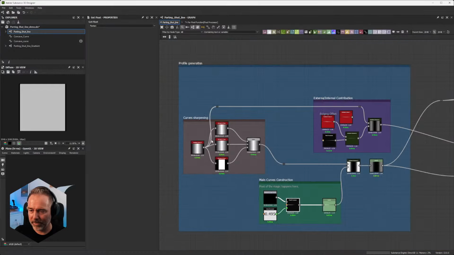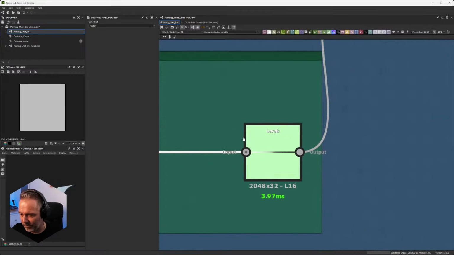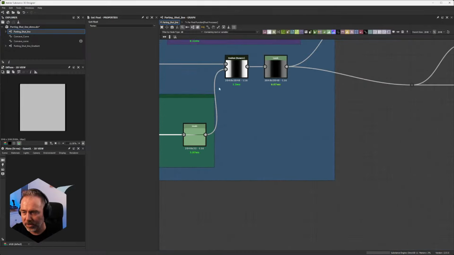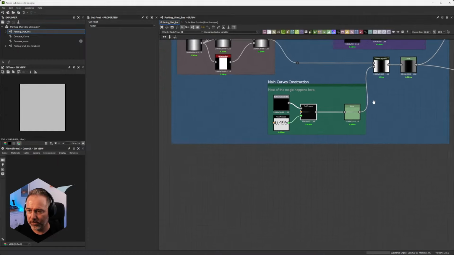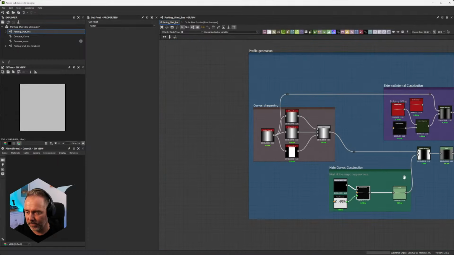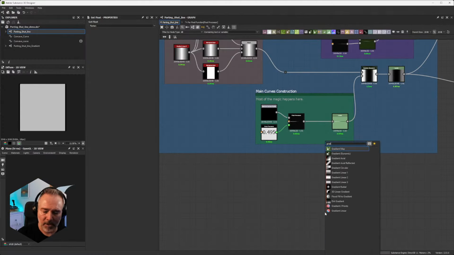So we have something. So here I build the main curve, but as you can see, this is just half of the curve that I built. So how did I build that? So I used the gradient dynamic. That's a really useful node, and I use it with a gradient linear. We are going to get into that in a moment. But first, I'm going to explain how the gradient dynamic works.